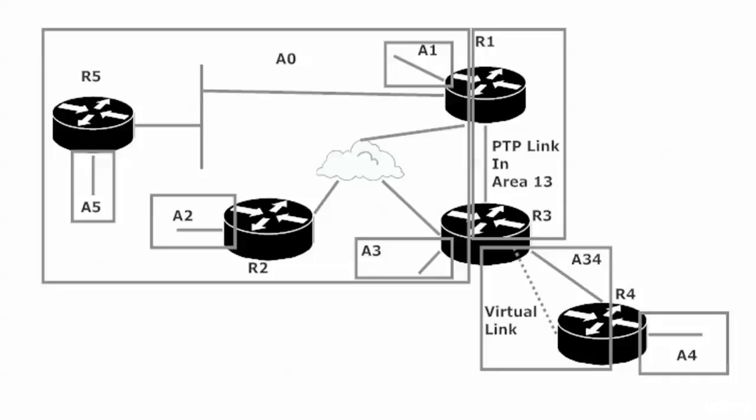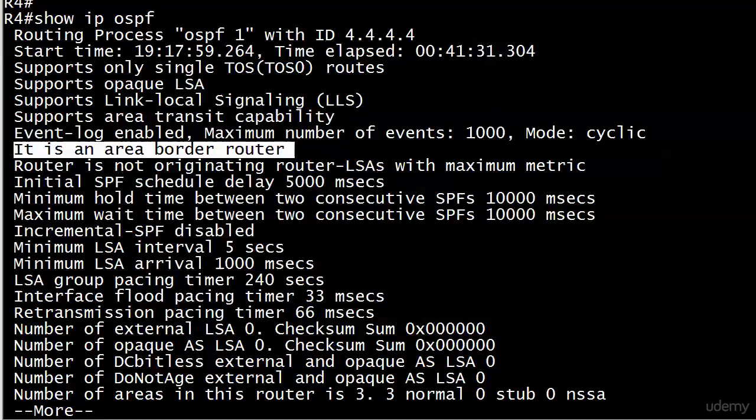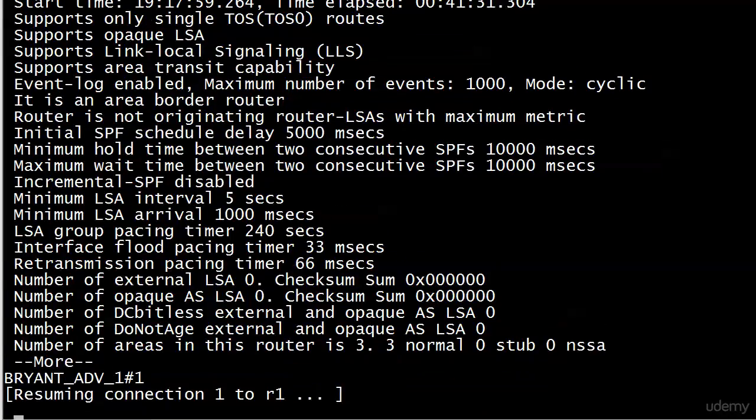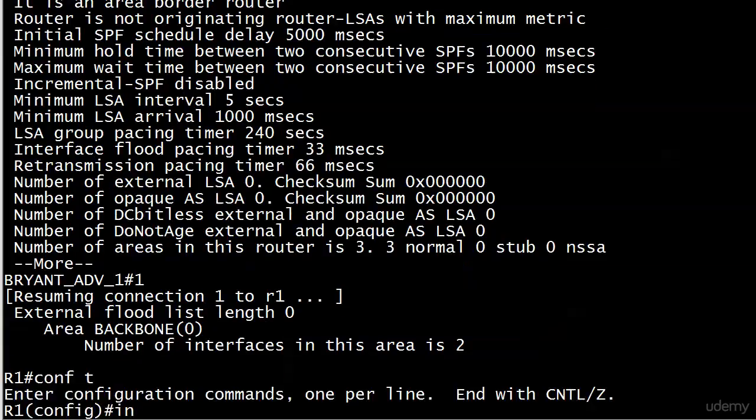So how about that ASBR? Let's talk about that for a moment, because right now we're not doing any route redistribution. And I'm going to create some really quickly here on router 1. Let's just go up to 1 and we'll make a new loopback.